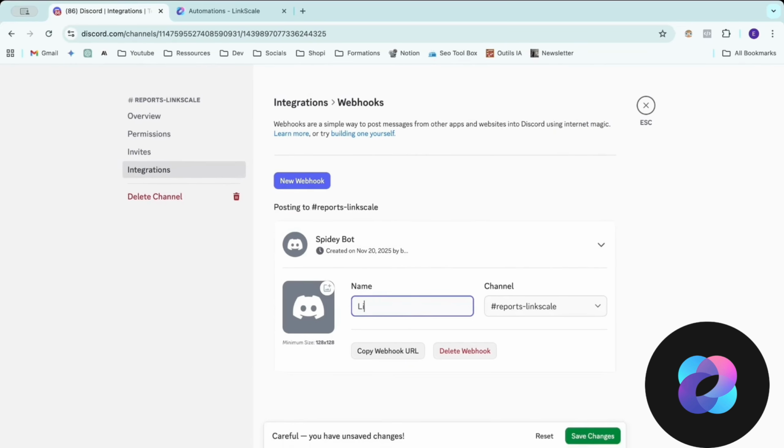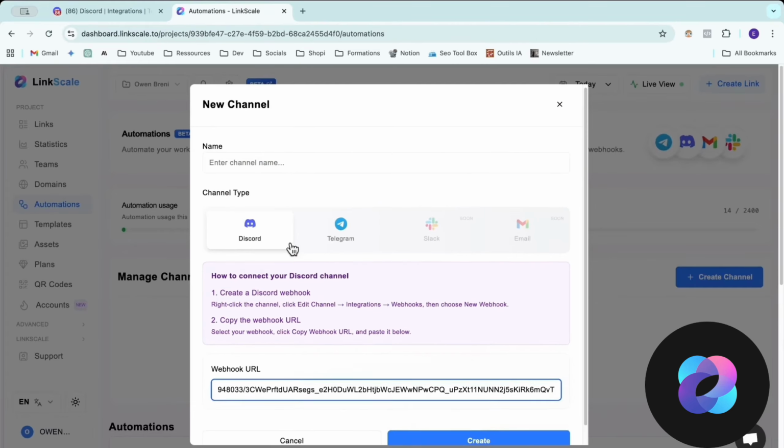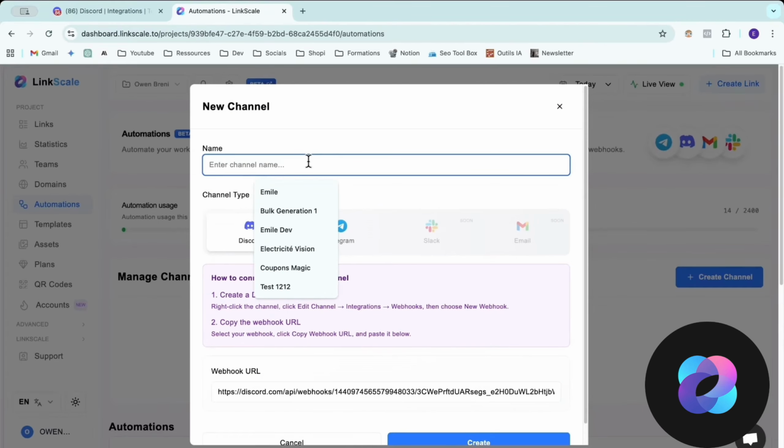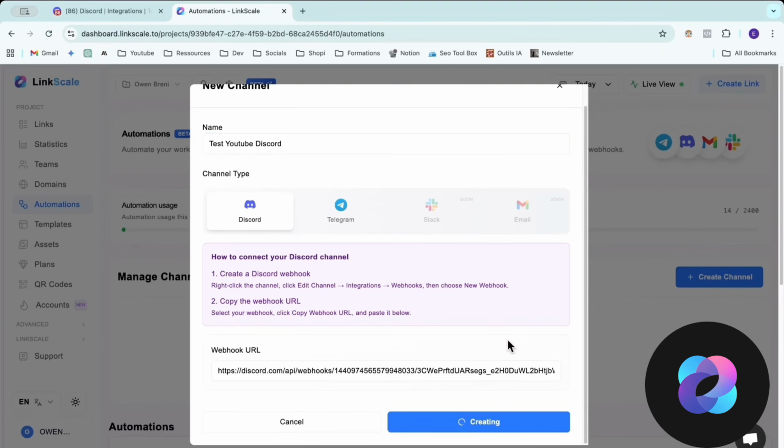I'm going to name this webhook LinkScale Reporting. Here, for example, you can add the LinkScale logo right here. Then you'll need to click on Copy Webhook URL. You're going to take that and paste it right here. Next, here you'll need to give this channel a name. So I'm going to call it Test YouTube Discord. And then I'm going to create this channel.